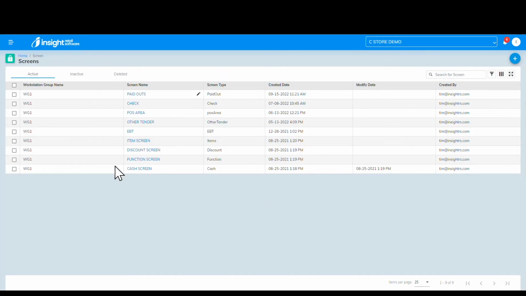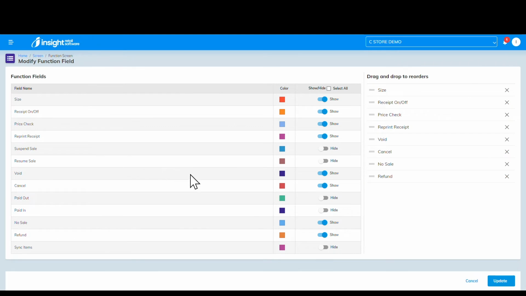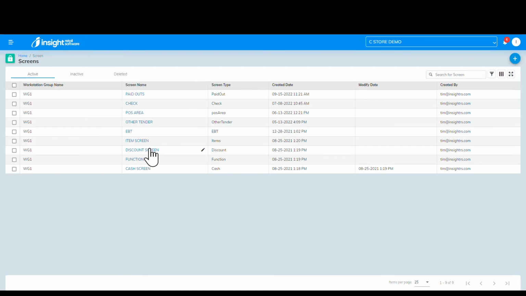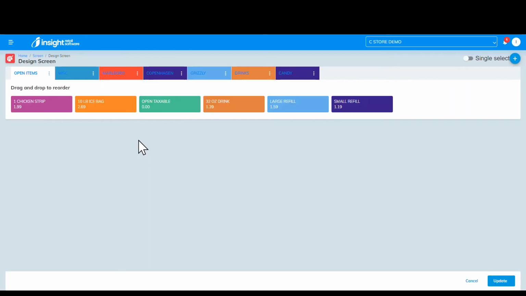You can see all of our different screens. There's the cash screen, the functions, discounts, items. Let's head back out. Let's go look at the function screen. You can turn on and off functions for whatever you need. You can reorganize them so they show up in different order on the POS. You can change the color of each button that shows up. Highly customizable.